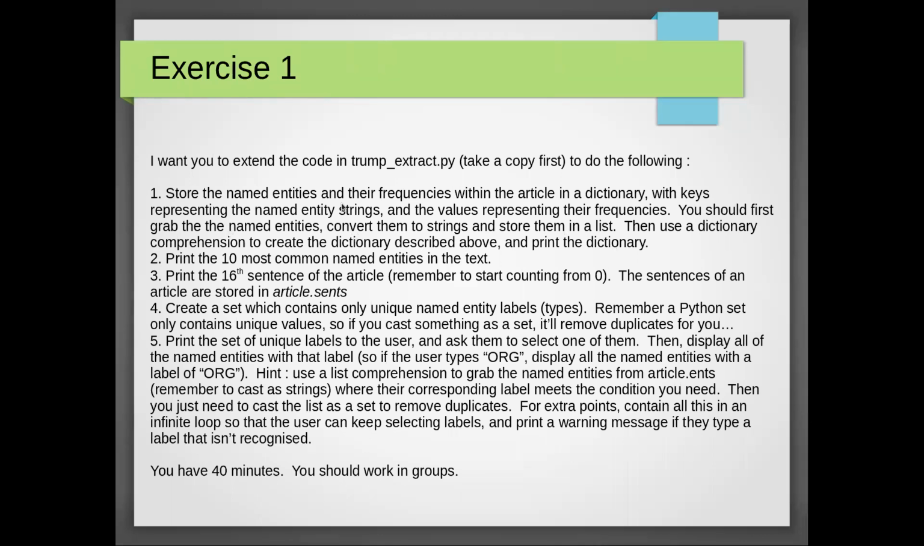Then I want you to print the 10 most common named entities in the text that it's picked out. I want you to print the 16th sentence of the article. Remember, you're going to start counting from 0. The sentences of an article are stored in article.sents. So the named entities are stored in article.ents, and the sentences are stored in article.sents. As well as doing named entity recognition, spaCy has also done sentence chunking, where it divides up the article into sentences, so you can grab particular sentences out.